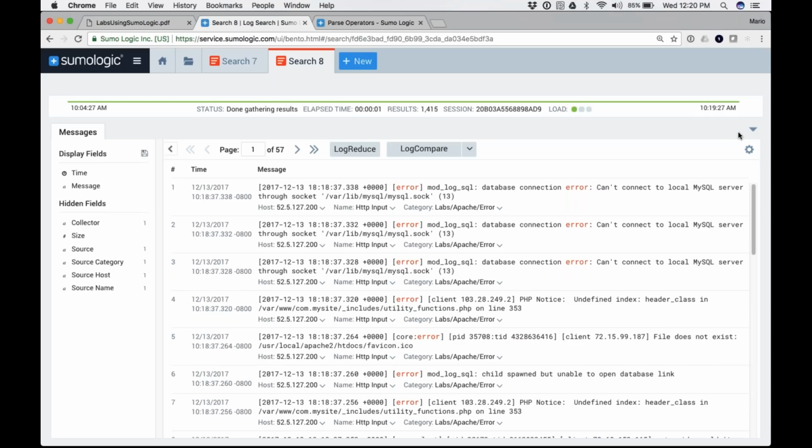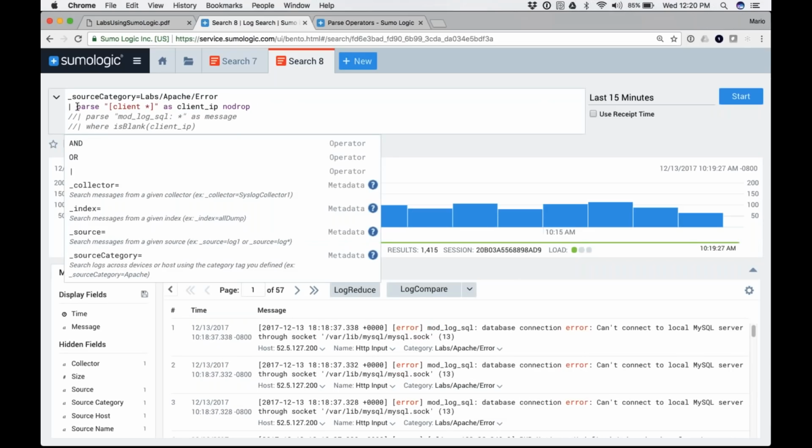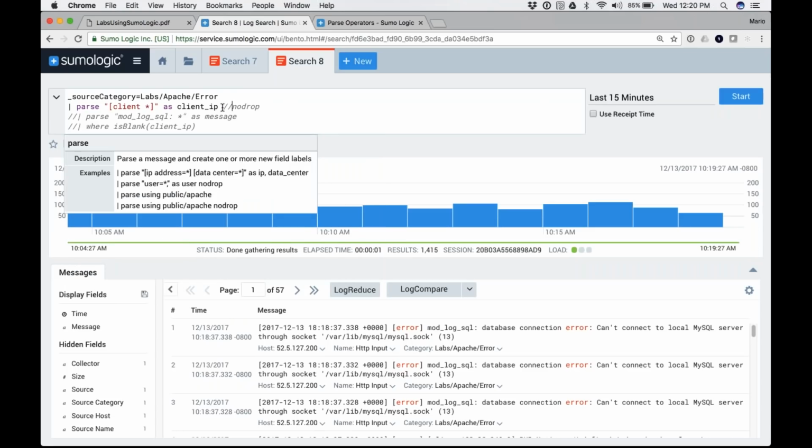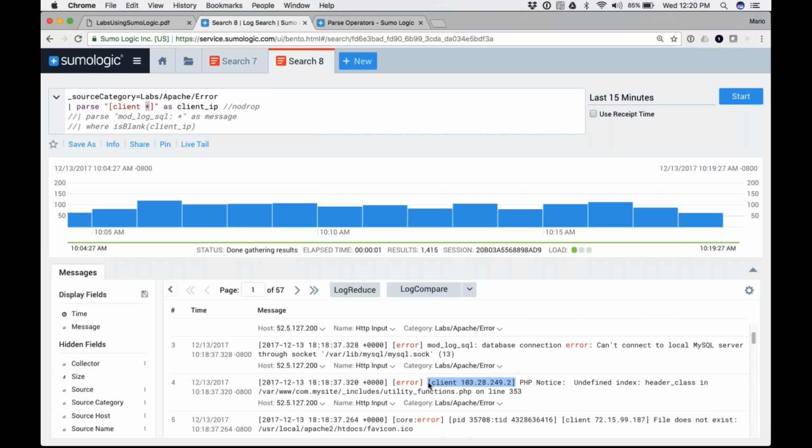So let me walk you through this example. If I were to say, hey, listen, I just want to parse the client IP address. Let me get rid of this no drop for now. I just want to parse client star as client IP. So find this pattern that says client within brackets and take whatever is in here. If you look at the messages, that is this here that I'm highlighting. I'm trying to extract the IP address, right? All right. So if I run that, let me show you what happens.